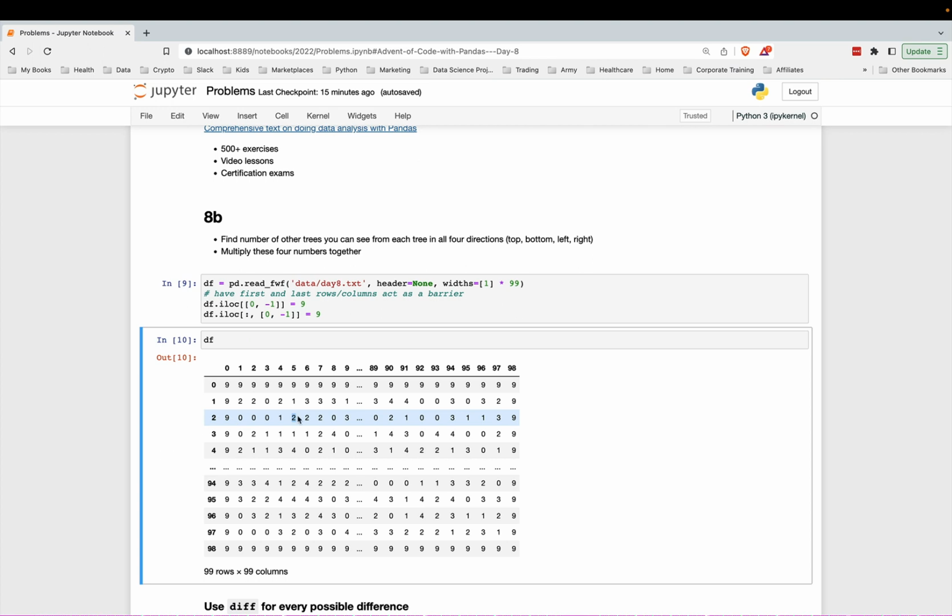Looking to the left, you can see all of the trees all the way to the barrier over here. Looking to the right, you can only see 1 tree, that's down here. Looking down, you can see 2 trees. All right, so once you get all 4 of those numbers, you multiply them together, and that'll be the score for that particular tree. And then your job is to find the maximum score.